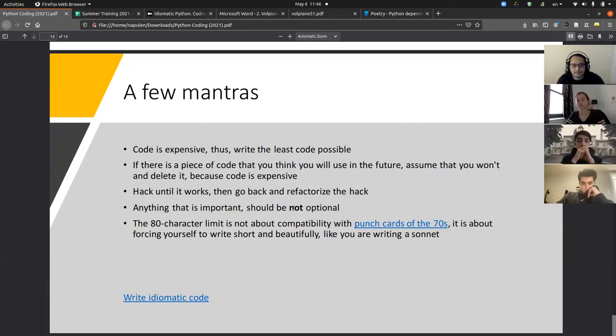Hack until it works, then go back and refactor the hack. Yeah, because most of the time we work with deadlines and we have to deliver something by Friday at 3 p.m. And of course, the code quality is not going to be the best. So something that I like to do is just get the thing working. And then as you do that, you get an idea of what you need to change to make it better. So right after it's working, then just go back and refactor that last portion that you did. I find that to be a useful workflow.